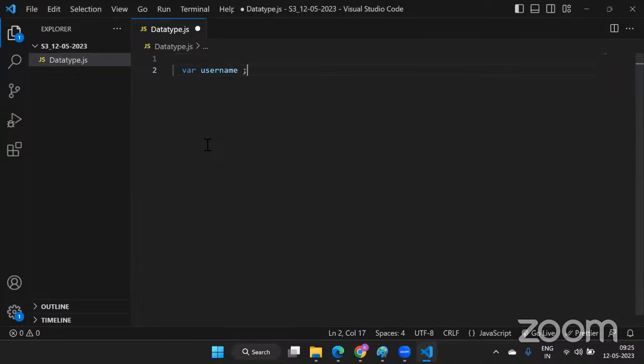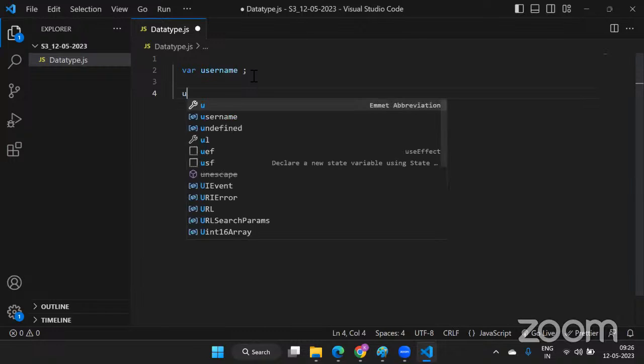Now tell me what we will call this part. What is this entire thing, what are we going to call it? Yes, it is a variable declaration. We have just created one variable. Are we storing any data inside this variable? As of now, we are not storing any data inside this variable. If I want to store the data inside this variable, what do I need to do? I need to assign the data.